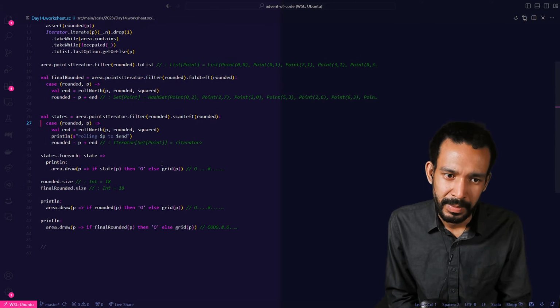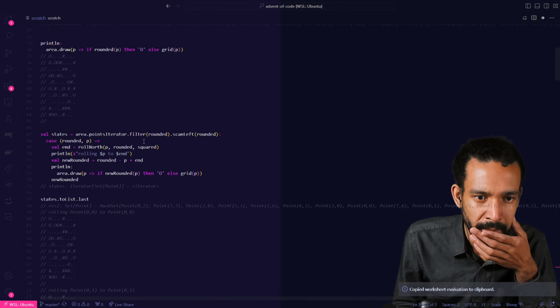Let's scan left. Okay. And oh, I guess that does need to be assigned to something. Val states not to list, I guess. And then this is when all that happens. Okay. We have to do dot last so it doesn't print too much. Okay, we should have better debugging now.